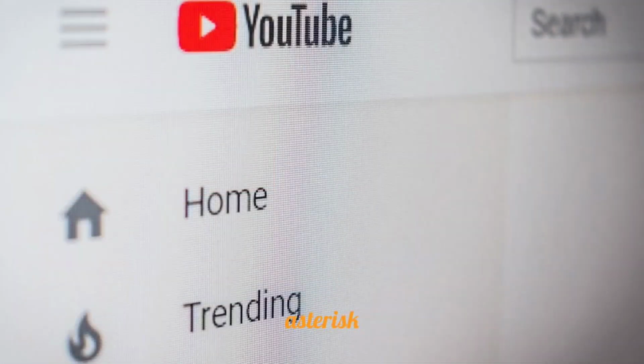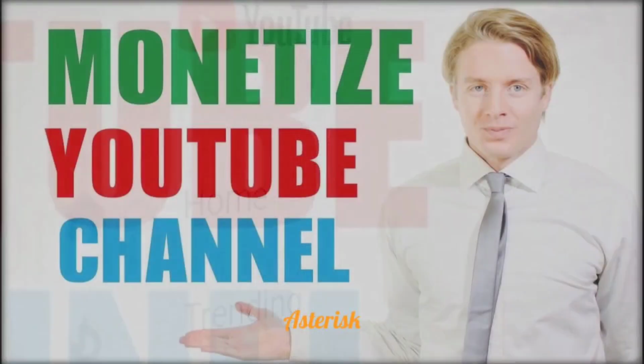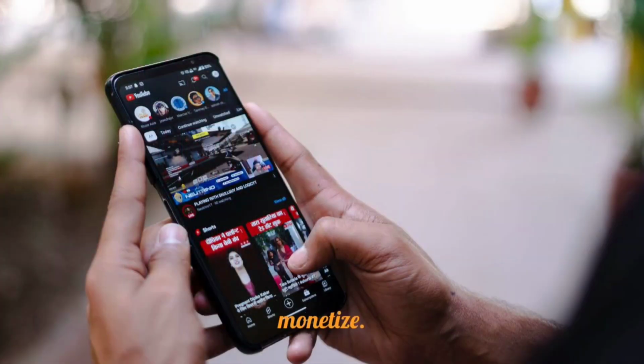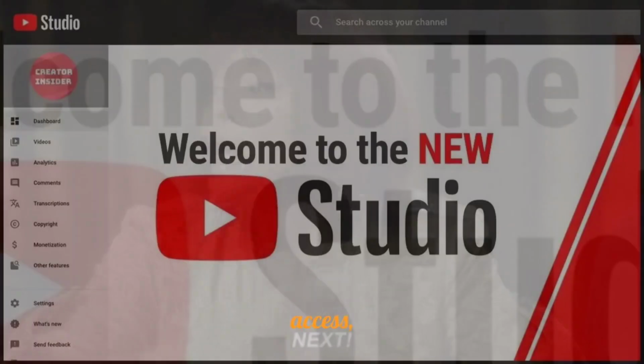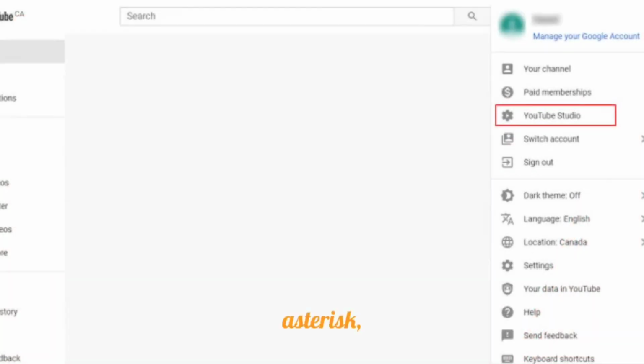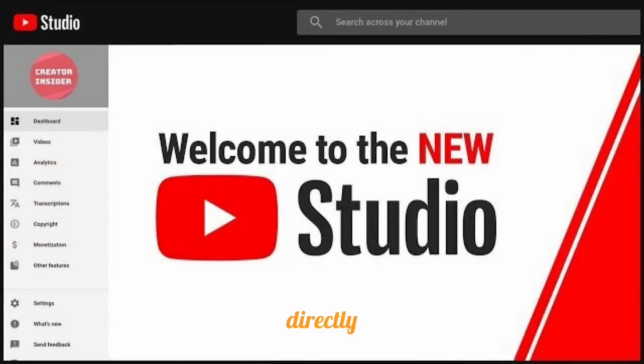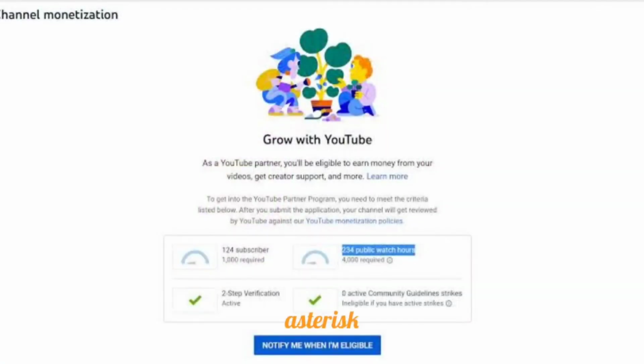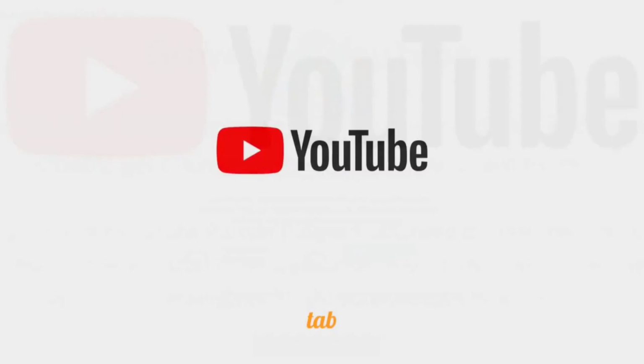2. Sign in to your YouTube account. Make sure you are signed in to the YouTube account that you want to monetize. 3. Access YouTube Studio. Go to YouTube Studio by clicking on your profile picture in the top right corner of the YouTube homepage and selecting YouTube Studio. Or you can directly access it by going to https://studio.youtube.com.